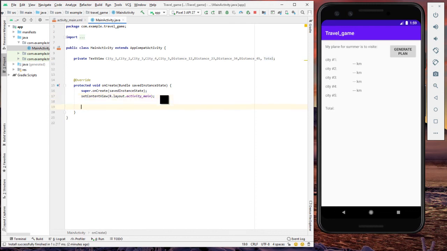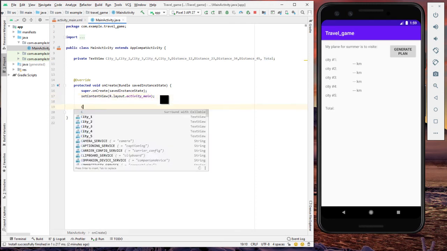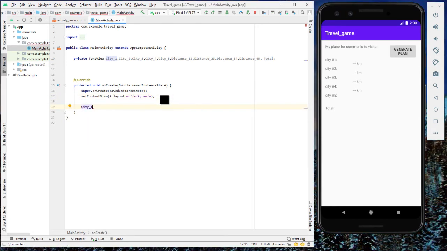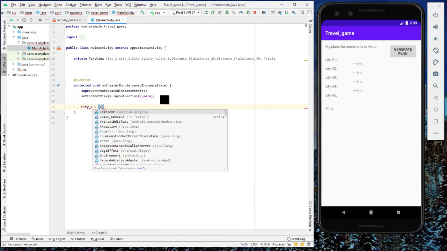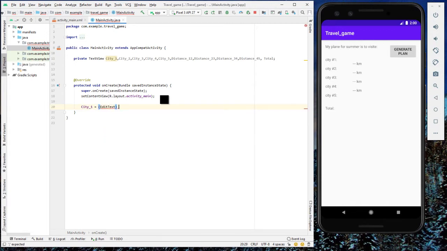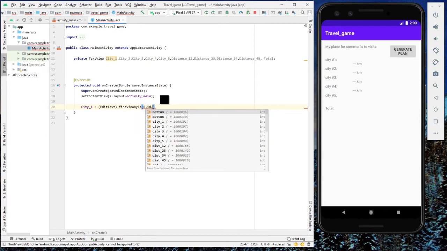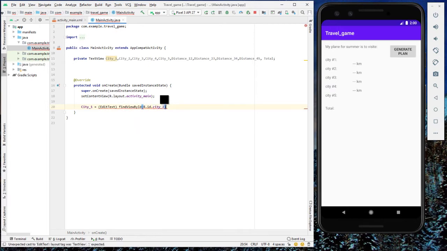So let's create them here as well. City1, edit text, findViewById, R.id.city1.